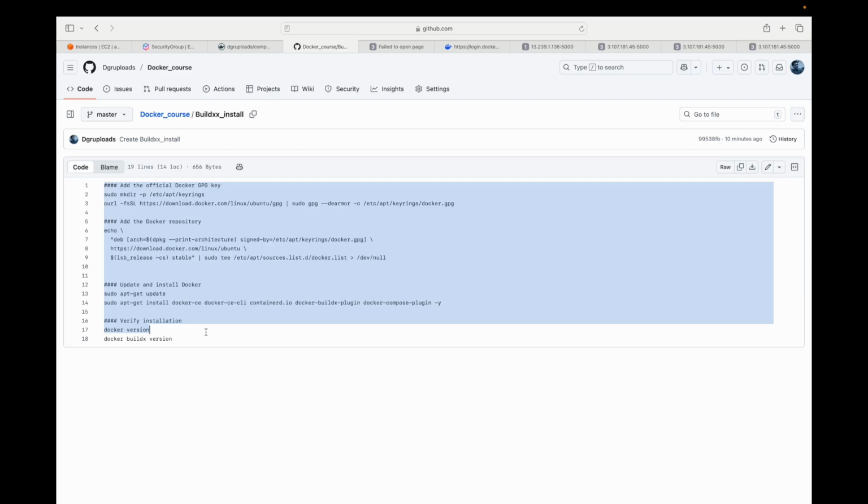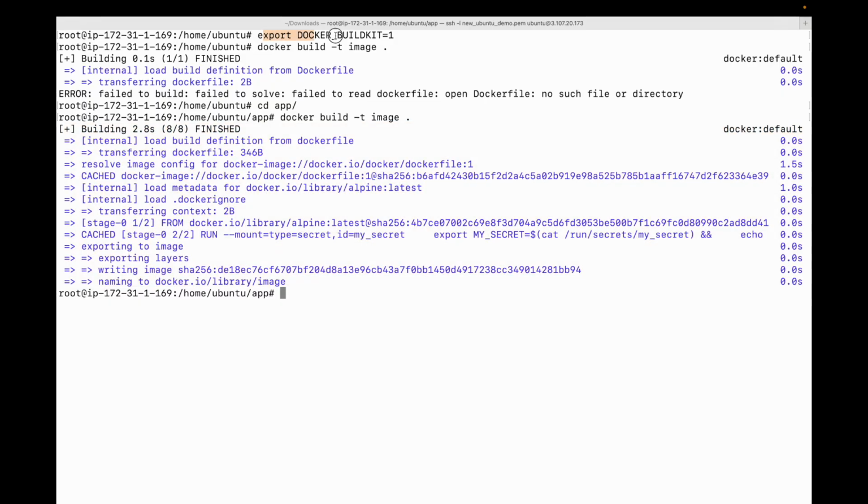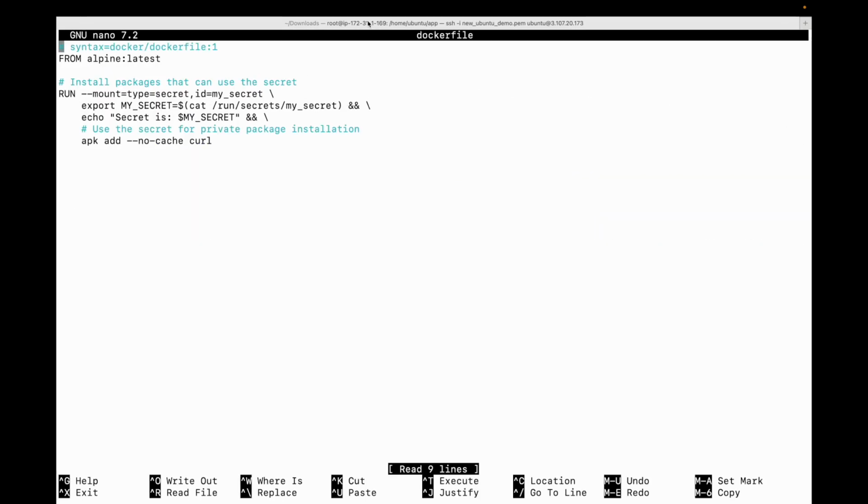So one option is you can set it as an environment variable. The other option you have is you can set it in your Dockerfile. You can make it permanent by using this first line. So # syntax=docker/dockerfile:1.